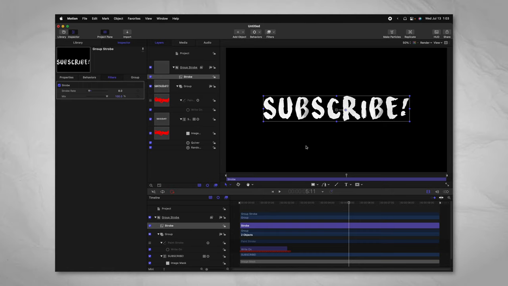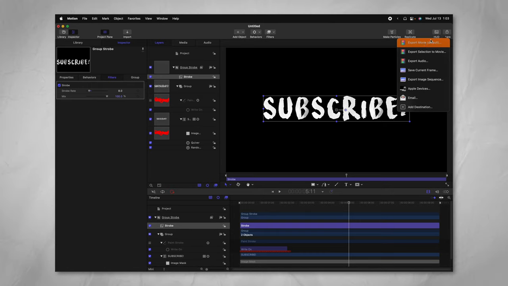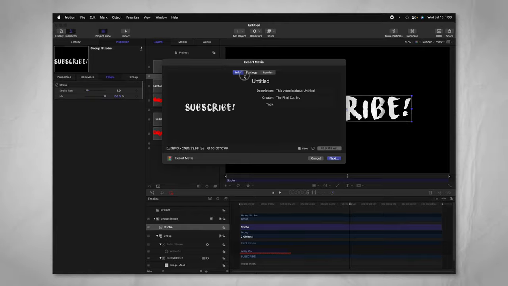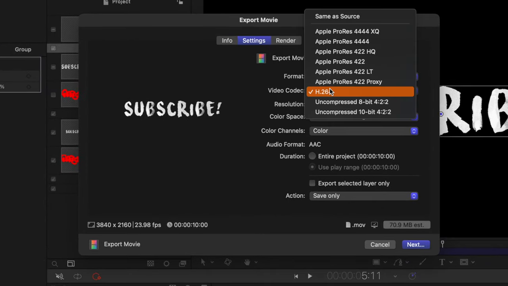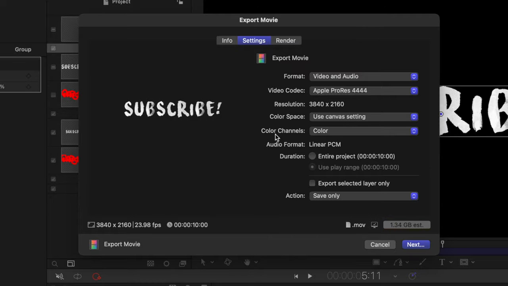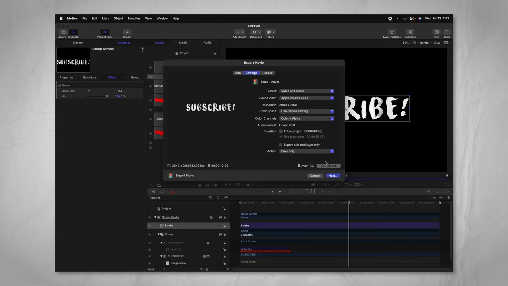So how do we get this into Final Cut Pro? Well, you have a couple options. One is to export a movie file. You could go up to your share options here in the top right, select export movie, jump into your settings, and you're gonna wanna change it from H.264 over to Apple ProRes 4444, then change the color channels from color over to color and alpha. This is gonna give you a very large video file, but it will have an alpha channel that you can apply into anything you want.